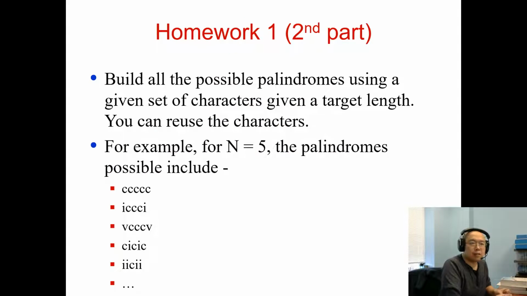Okay, so next let's move on to the second part of homework one. Here is a new programming problem. The goal is to build all the possible palindromes using a given set of characters, and I'm also going to give you a target length. So, what is a palindrome?